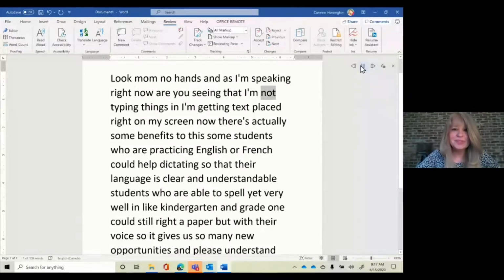Are you seeing that I'm not typing things and I'm getting text placed right on my screen now?